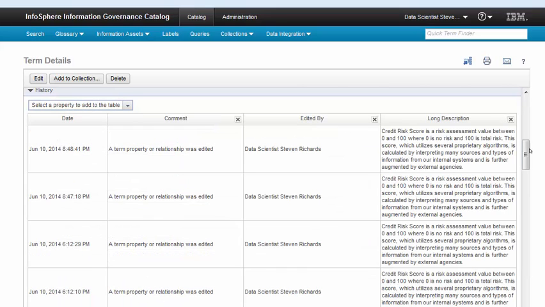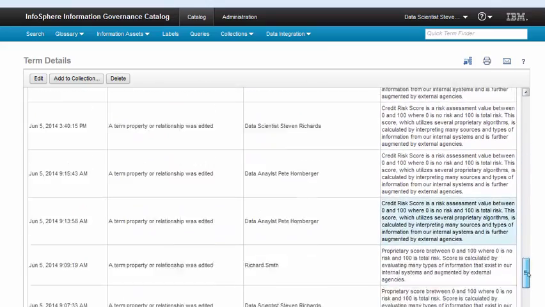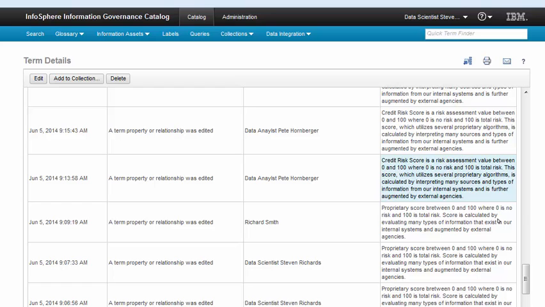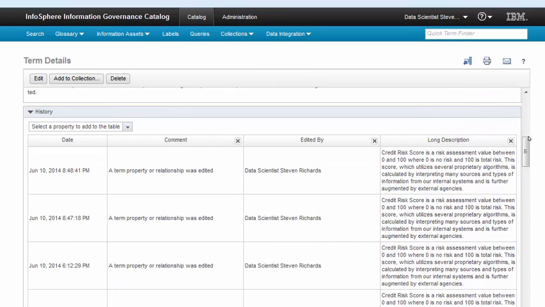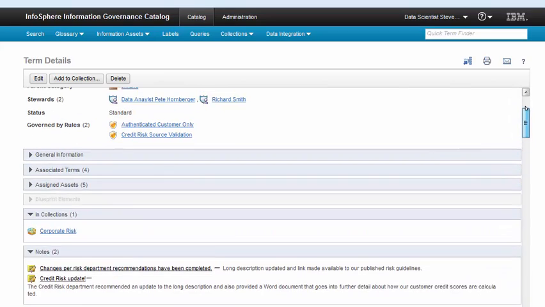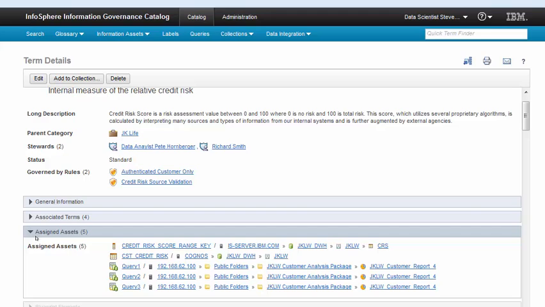That brings us, of course, to history. And the history of a concept is very important as it evolves. We look here at long description and we can identify exactly when the change was made and what text was different from one edition to another. Let's get back now to the assigned assets.